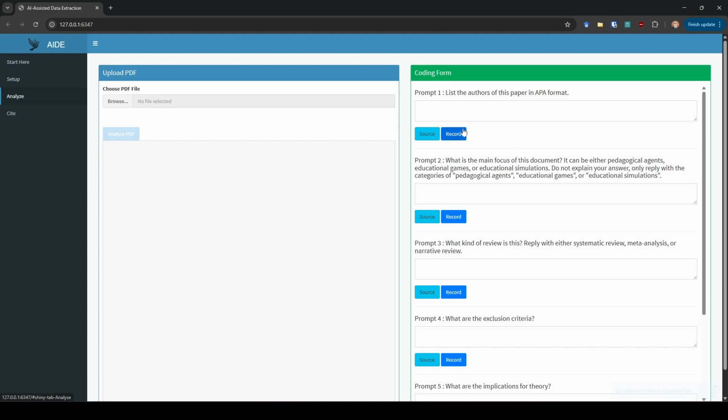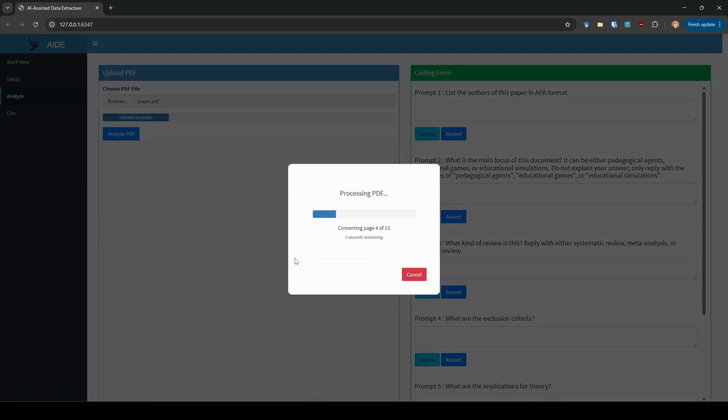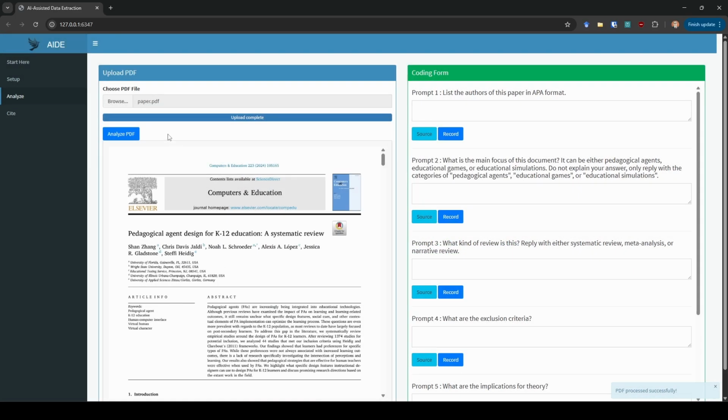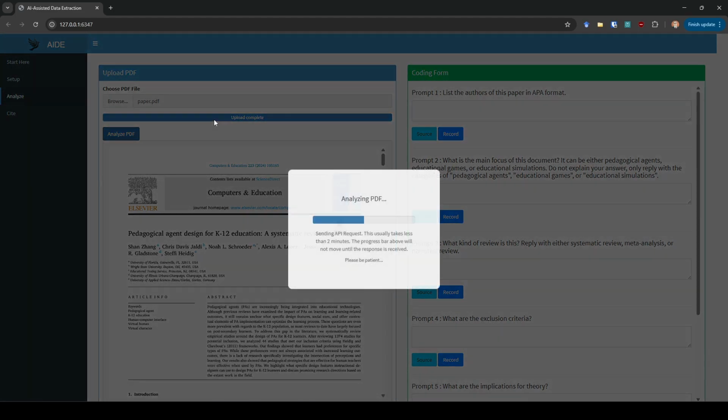This looks similar to before. You'll notice that this is a different color. That's not a huge deal. Just give me 1 second to update this, and I will show you what is different. This is processing the PDF just like before. It's going to give us a context window estimate just like before, and we can close that because, as we know, Gemini has a very, very large context window. With Flash 2.0, I think it's 1 million tokens. It might be 2 million tokens, but either way, we're nowhere near that, so it should be good. So I'm going to click the Analyze button. It's going to send this off to get analyzed.